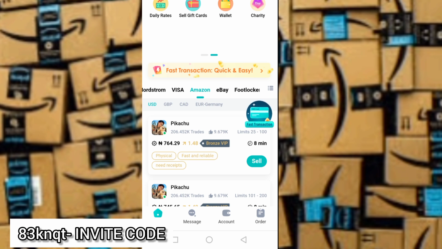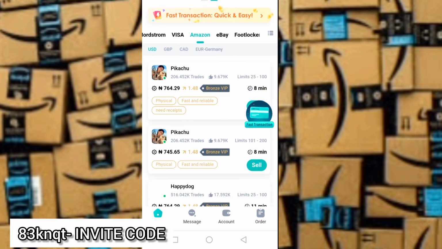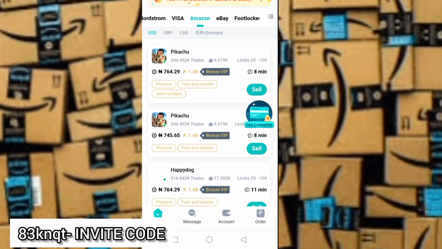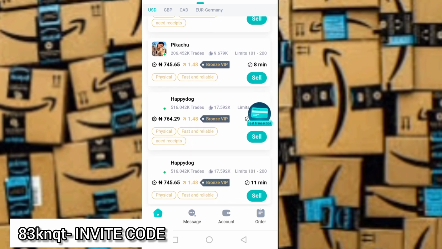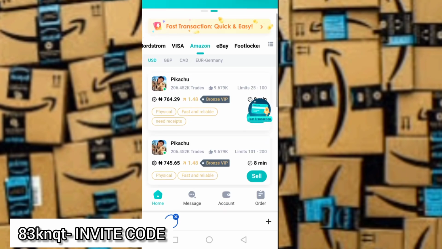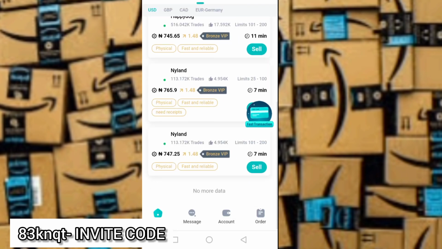So for instance, if you look at the screen, you can see that they have different traders, and not all traders are the same. If you have a gift card with a value between 25 and 100, the price is different from a trader that has a limit of 100. Okay, so there are different limits.